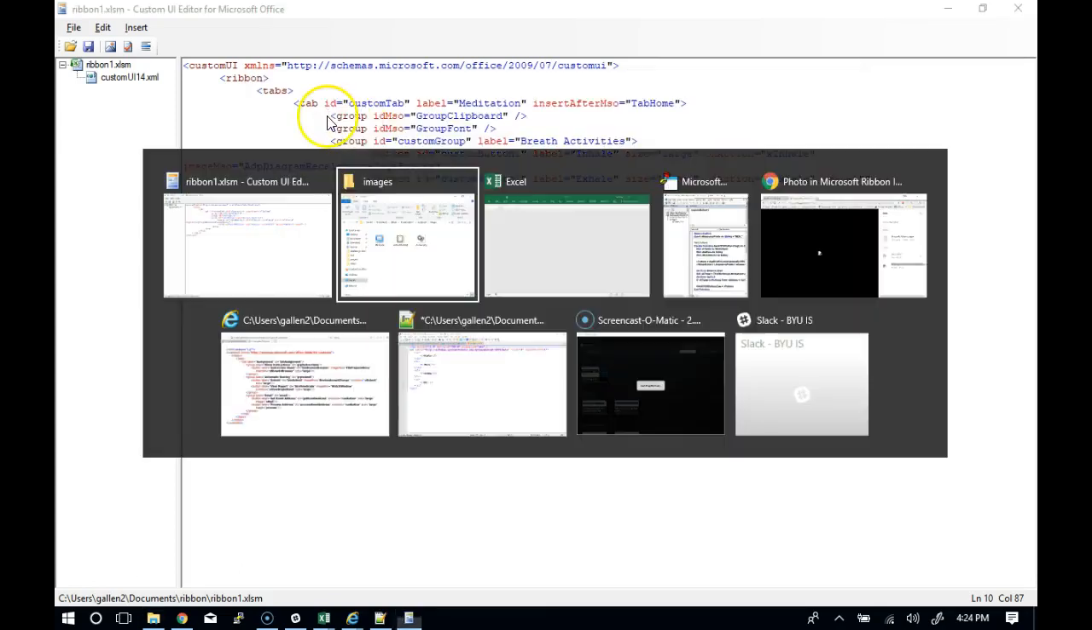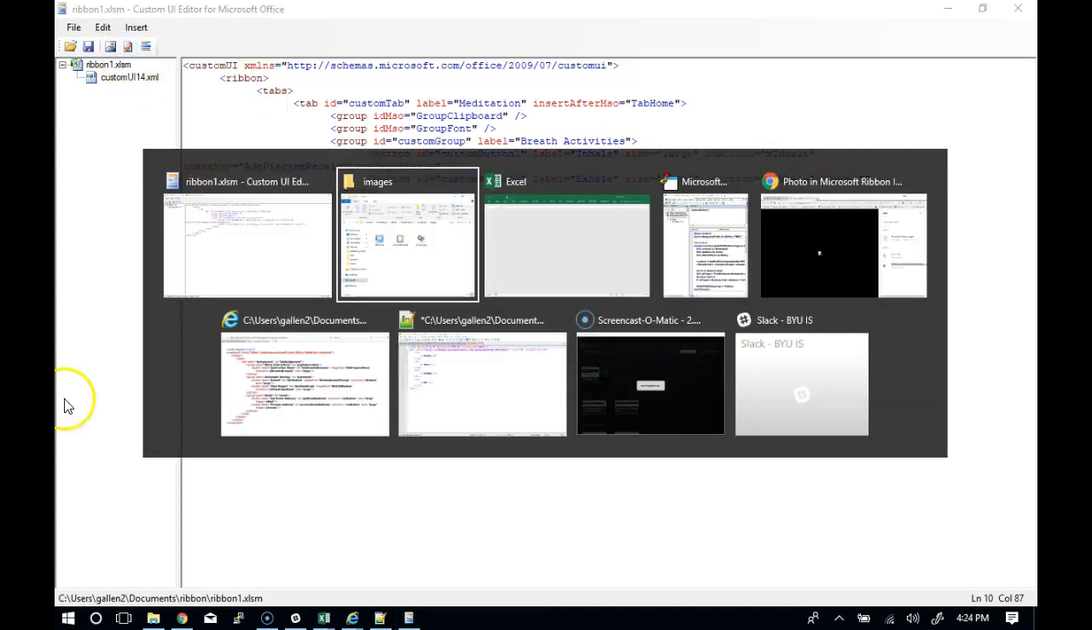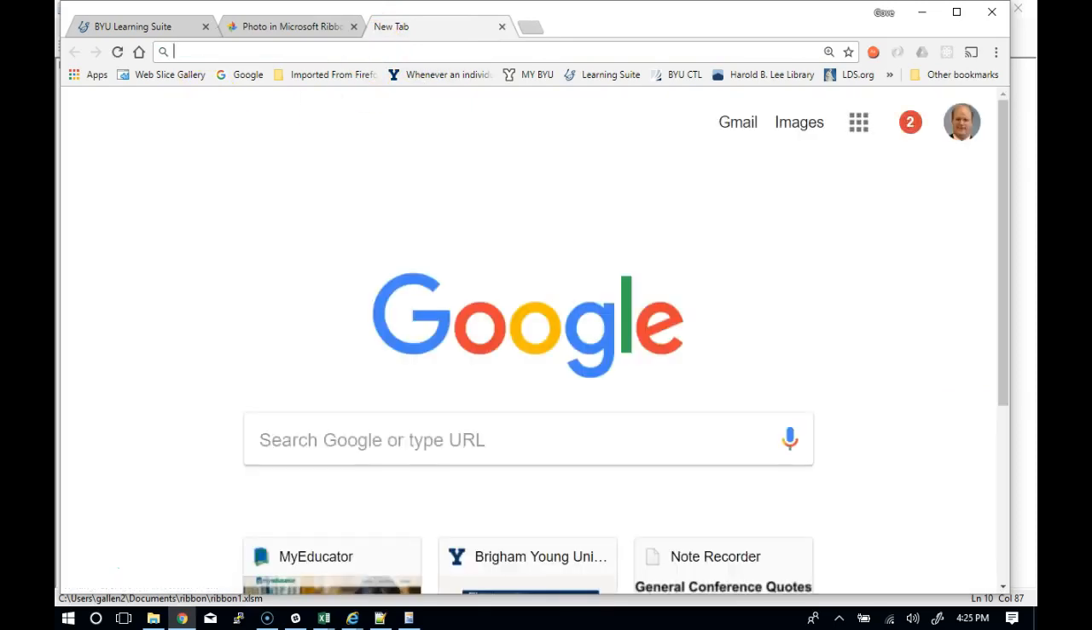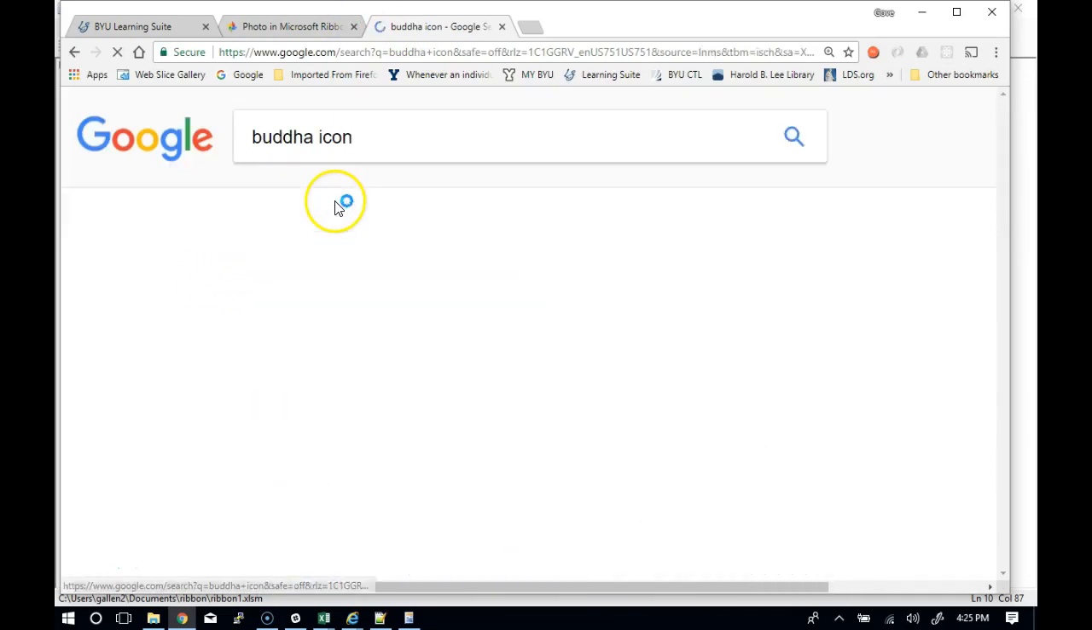Fortunately, our custom UI editor knows how to insert an icon. Let's go find an icon first. First thing you know about the icons you're going to put in here, their native size is 48 pixels by 48 pixels. So I'm going to come back here to Google, and let's just see if I can find a picture of Buddha image, Buddha icon. I'll look at the images.